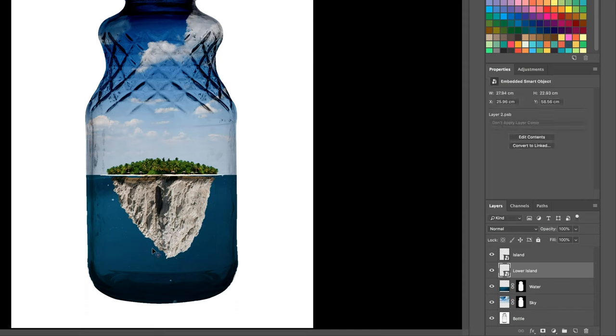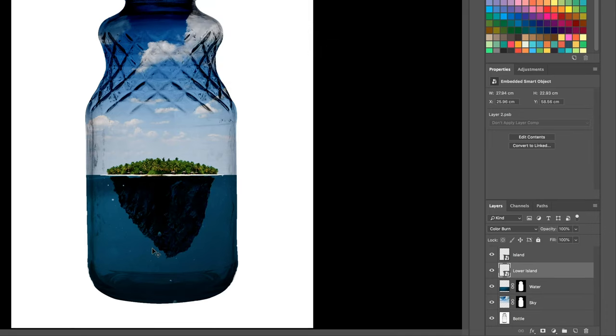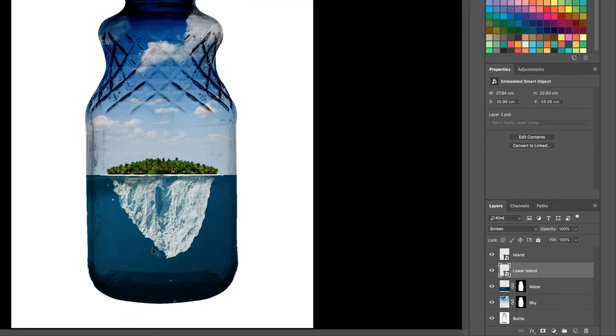Cool. Awesome. Then it comes down to the blending mode again. So back to my move tool and just cycle through until you find something you like. Ooh, that looks cool. That's not even what I had in my little list here. But soft light is going to work. Okay, so we could be there.